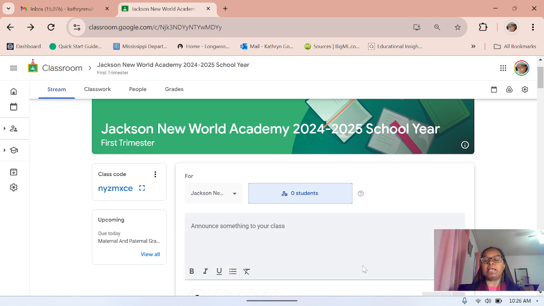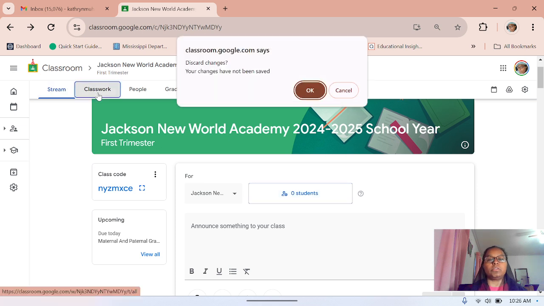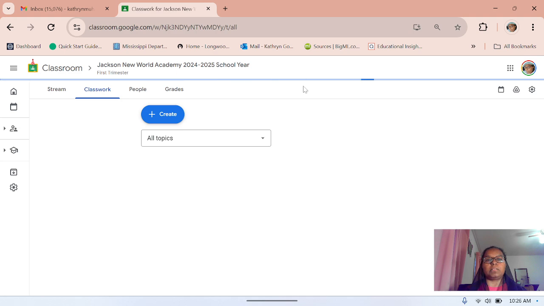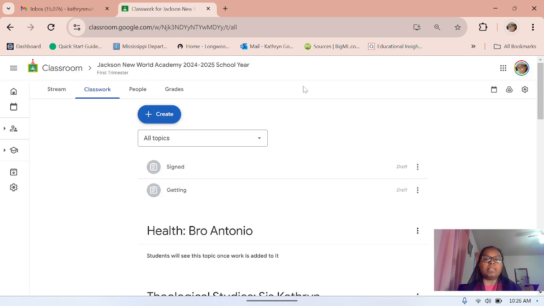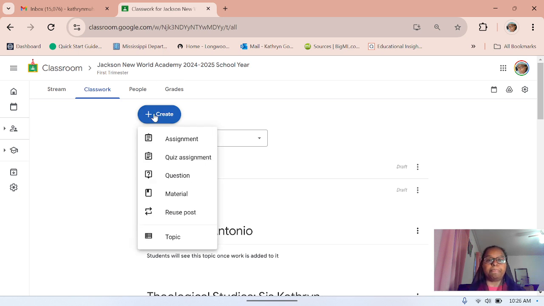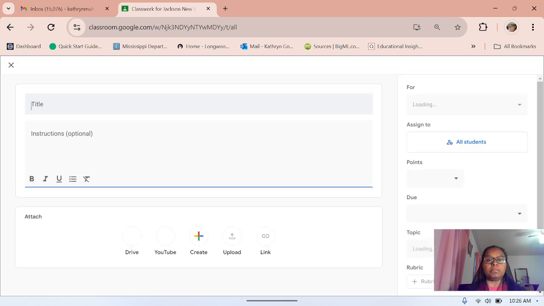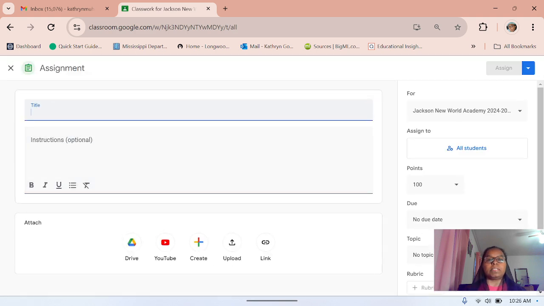Now, if you want to create classwork, you go to classwork. It'll take me to classwork. You want to make an announcement or you want to make an assignment, you go to create, assignment. You'll get the title of the assignment here. You'll put the instructions for the assignment here. You can create an assignment right here on the spot.